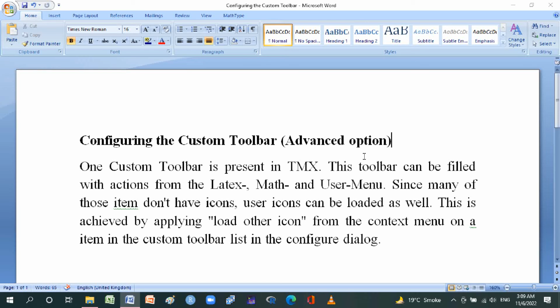I am Ashrafli, and today we will discuss configuring the custom toolbar in advanced options. One custom toolbar is present in TeXstudio. This toolbar can be filled with actions from the LaTeX, math, and user menus.